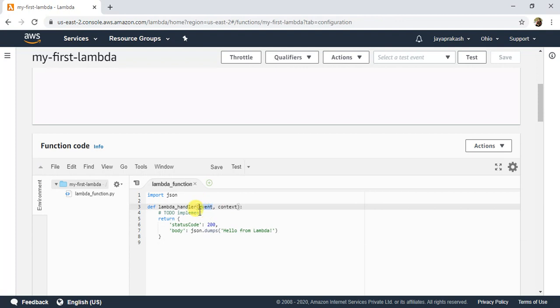The event is basically the details which get passed from the trigger that you use to invoke the Lambda. Suppose you are triggering the Lambda using S3 events. Then this event parameter will receive the details of the file uploaded from the S3 event, like the time it was uploaded, the name of the file, and all that stuff.